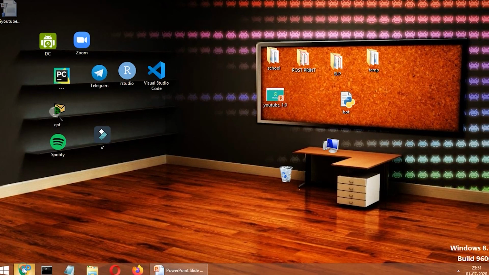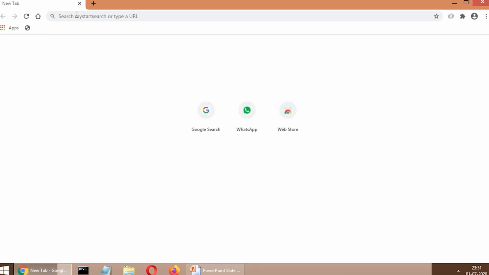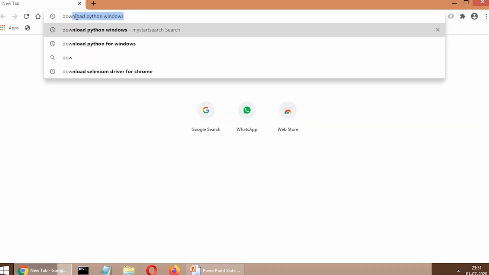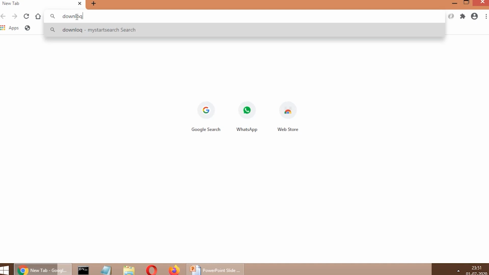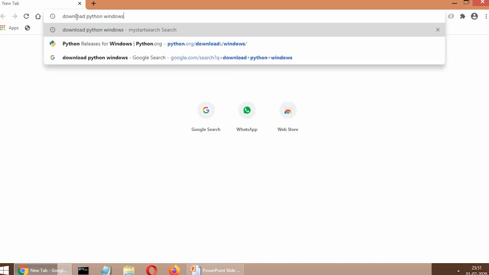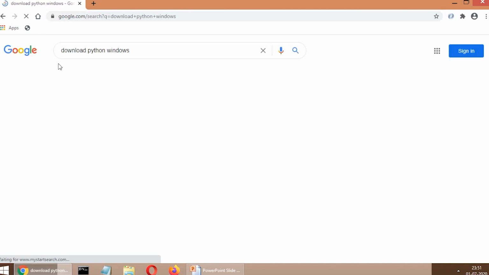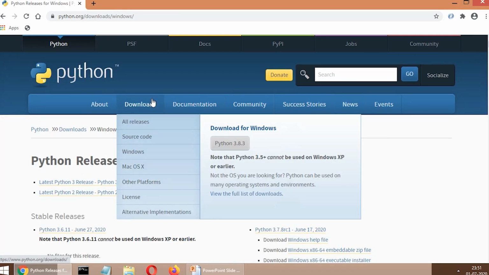So I'm just opening the browser. In the search window, I'm typing download Python for Windows. Since I'm using a Windows OS, click on the first link, which is the official link for Python. In the downloads tab, click on Python 3.8.3, which is the latest version now.